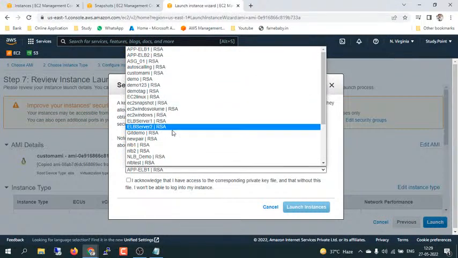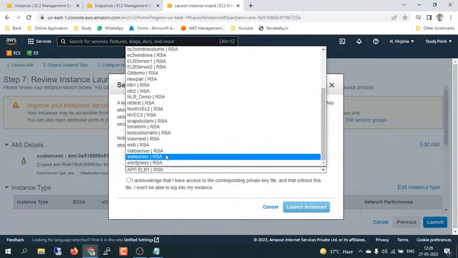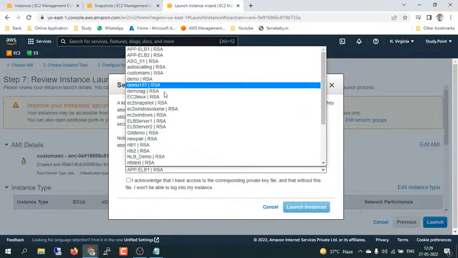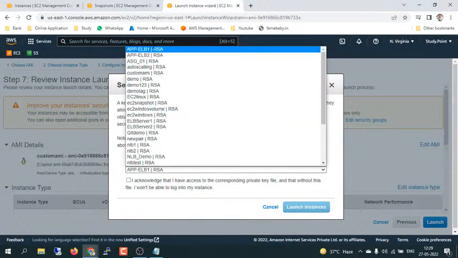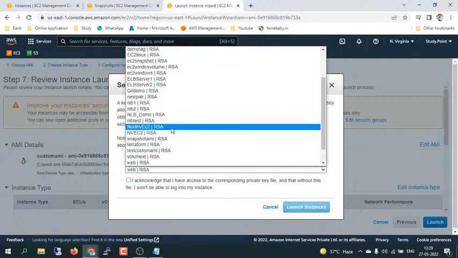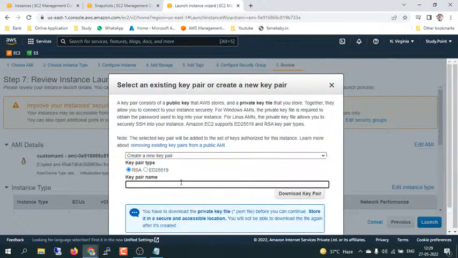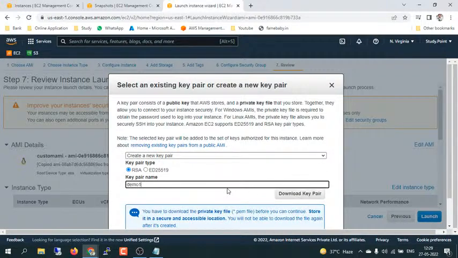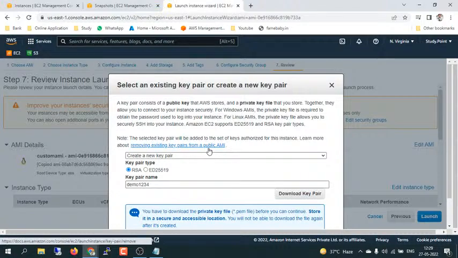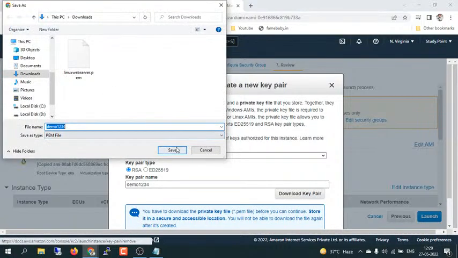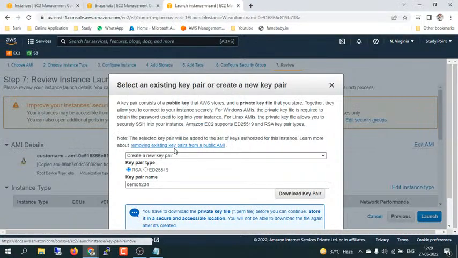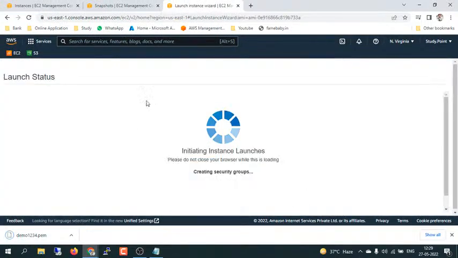So I need to select the one which I created just now. What is that name? Web server, I think I put that. So let me create a new one. Demo 1 2 3 4. Download key pair. I'm going to save it in the download folder and launch the instance.